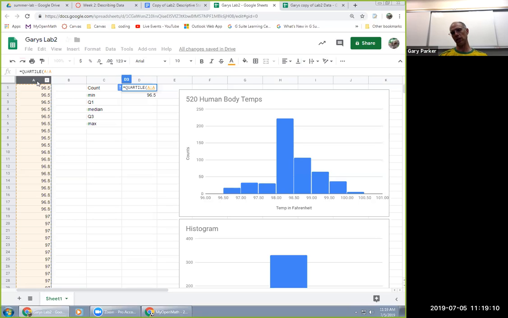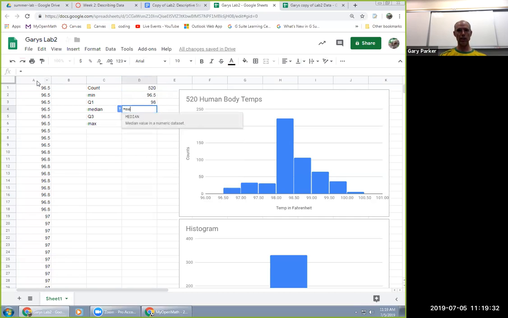Always be cautious about that. When you click on the column top, can I really highlight the whole column? Is there other stuff in here that's going to interfere? And then the quartile command says, what's your data? And then what quartile do you want? I want quartile 1. Turns out there's 5 different quartiles, so I'll explain that shortly. Median equals MED. Hey, there's median. Grab your data.